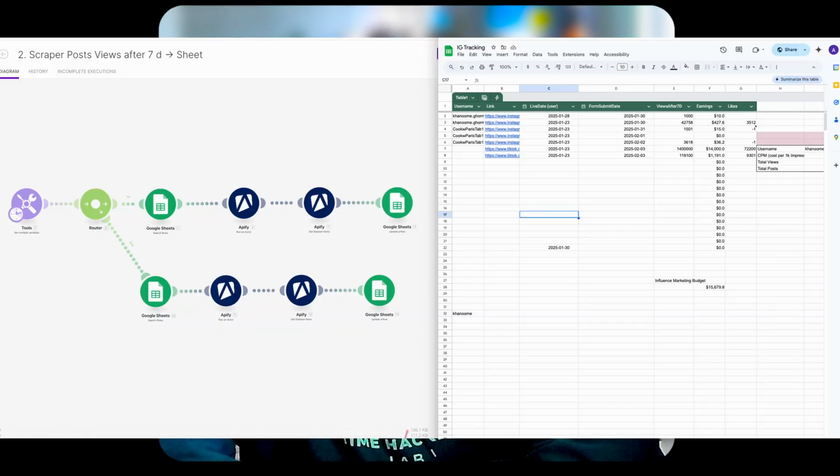Let me tell you, today I will show you how you can track your influencers on Instagram. This is actually one of my subscribers who recommended that we build this together. You can track them after 7 days, pay them out whenever you need, or just track how their posts are performing if you paid per post.